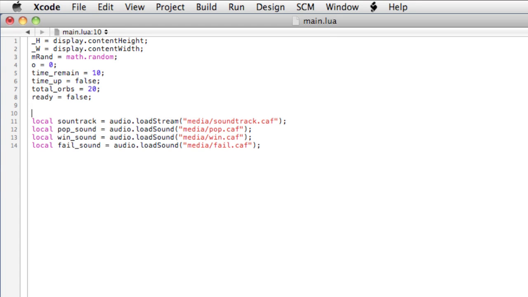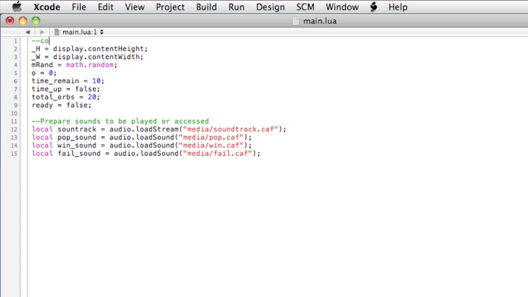I'll go ahead and comment this code. Prepare sounds to be played or accessed. Okay, and these are our constants. There we go.